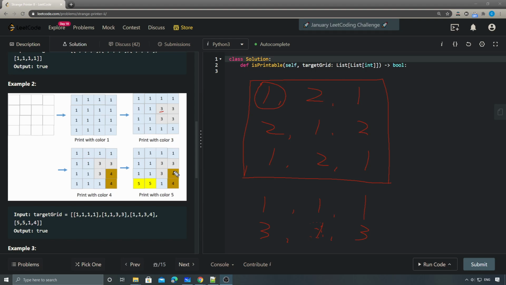And then the last one is 4 actually. So while we're seeing 4 there, we'll start printing 4. So the 4 is also okay because there's no 1 or 3 while printing 4, and then 5, and so forth.